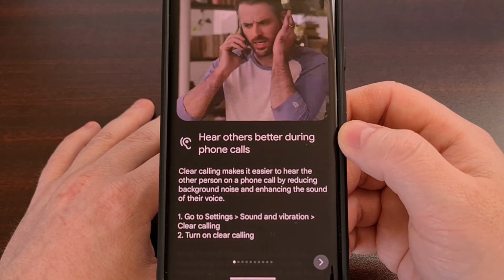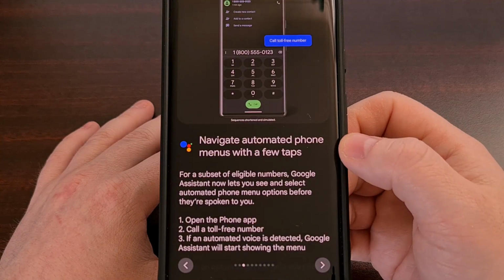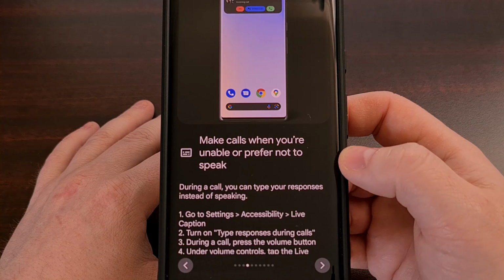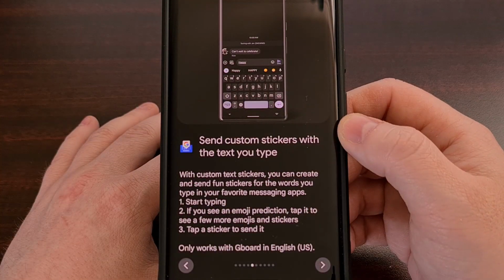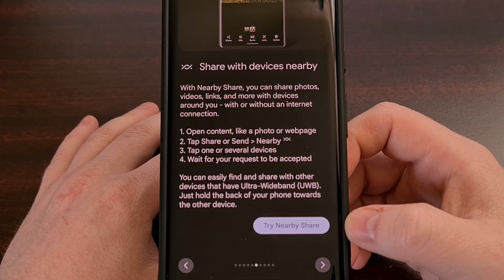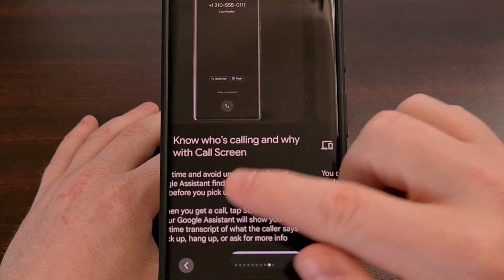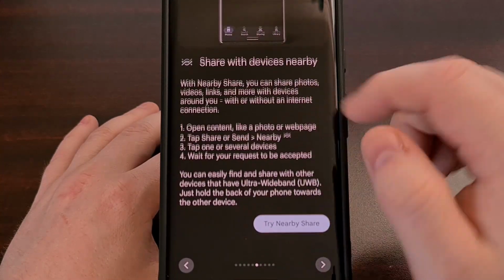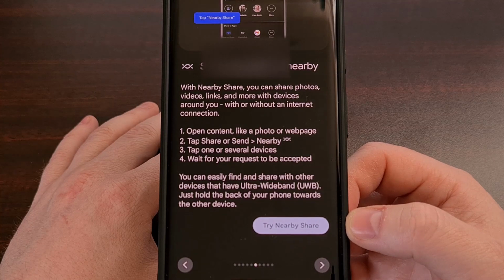Now, we're just going to swipe through this menu to see all of the different chat and share features that are included in Google Pixel devices. We're eventually going to get to a card that talks about either Nearby Share or Quick Share. And when you find that card, you're going to want to try and tap on that Try Quick Share or Try Nearby Share button.